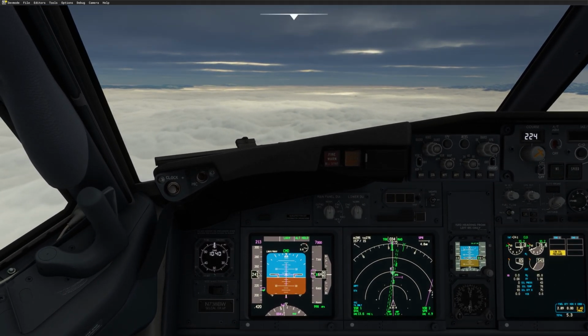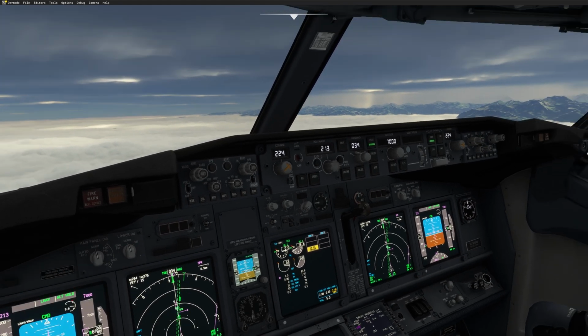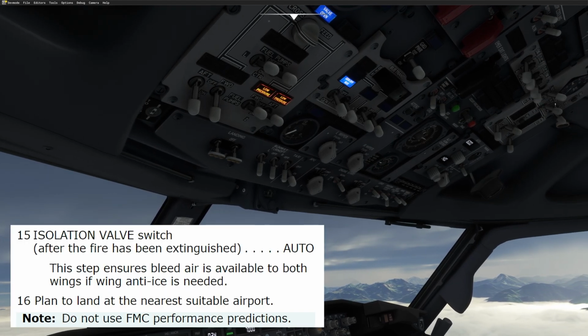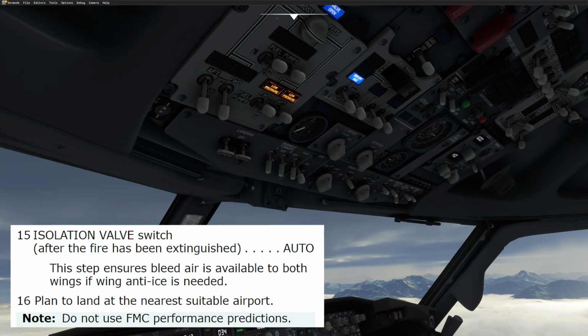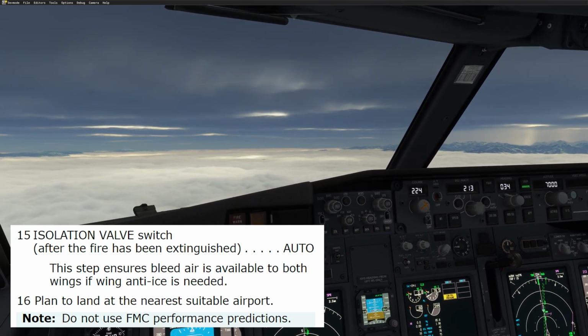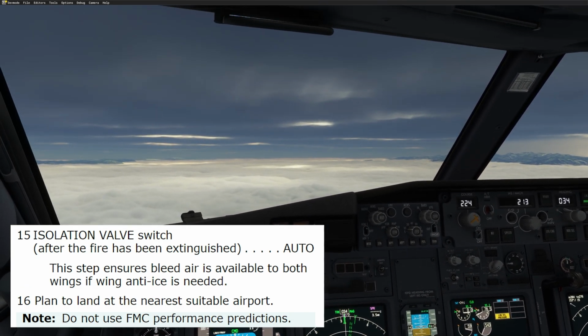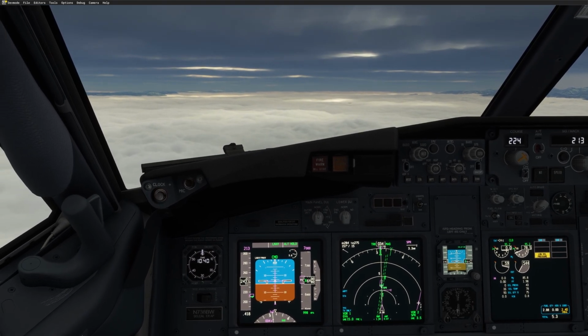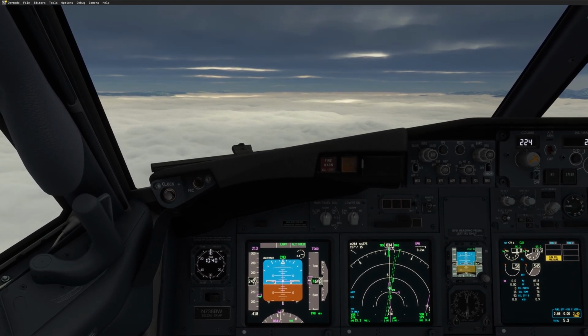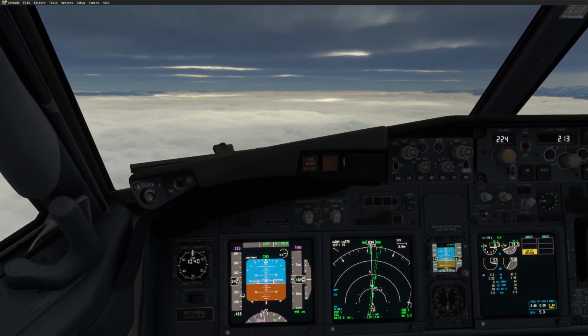All right, so we are on the way to SimBrief. Transponder is set to TA only. What else we have to do? Isolation valve switch to auto whenever the fire is extinguished. So now we didn't have any fire, so I can go back to auto so that we have air on both packs. And finally, plan to land at the nearest suitable airport. All right, so that's the end of the QRH for engine fire, severe separation, or damage.